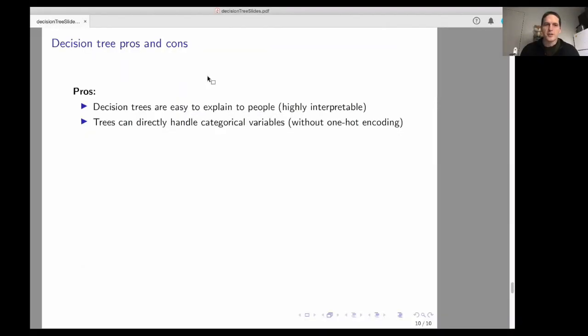Now let's talk about the pros and cons of decision trees. One point in favor of decision trees is that they are easy to explain to people. They're easy to interpret. You can explain them to your manager. You can explain them to the CEO of your company. Even if they don't know anything about math or machine learning, they'll still be able to understand the decision tree process.